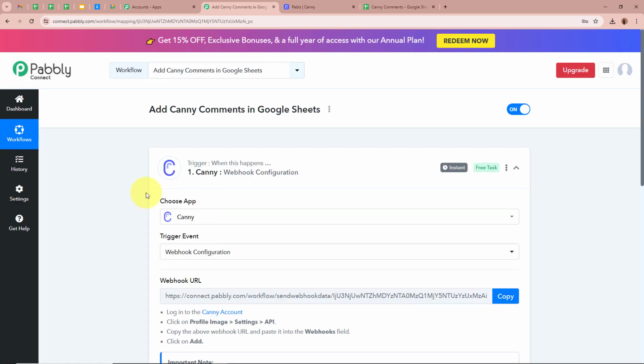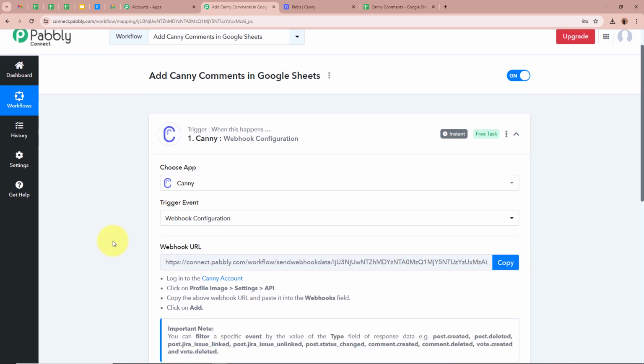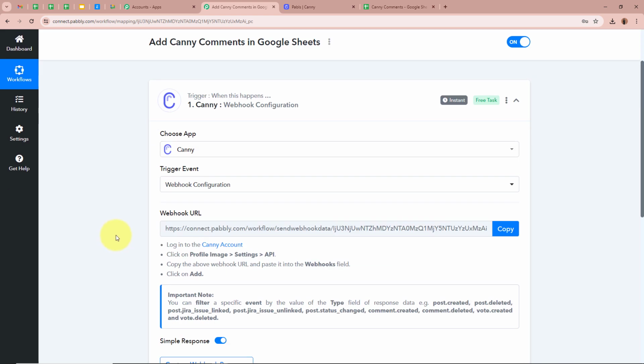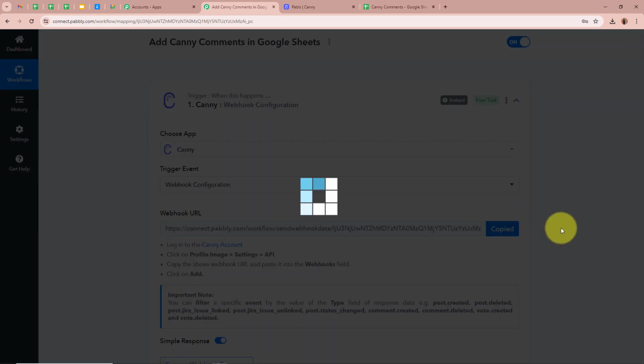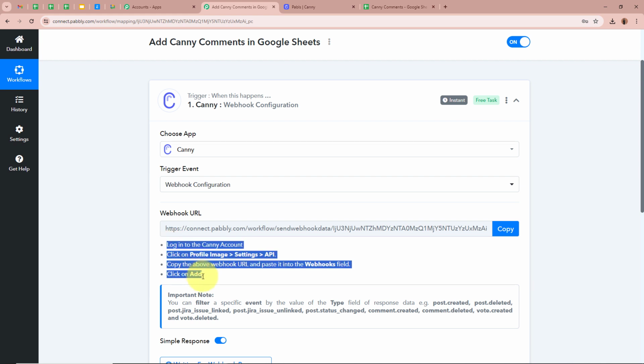We have set our trigger application as Canny and trigger event as webhook configuration because we want to connect Canny with Pabbly Connect. Okay, how are we going to connect that? With the help of this unique webhook URL that Pabbly Connect has provided us. So I'm going to copy this URL from here. And by following the steps given here below, we are going to connect Canny with Pabbly Connect.